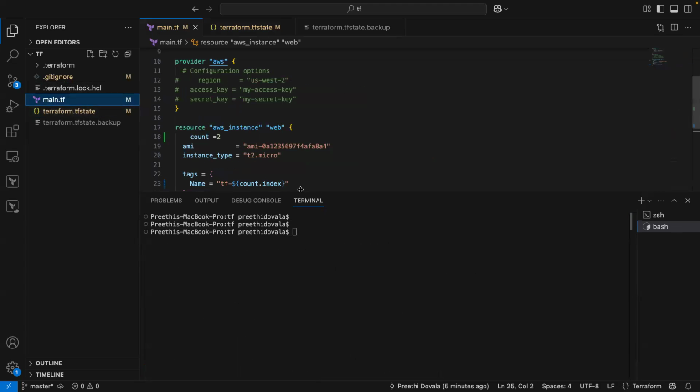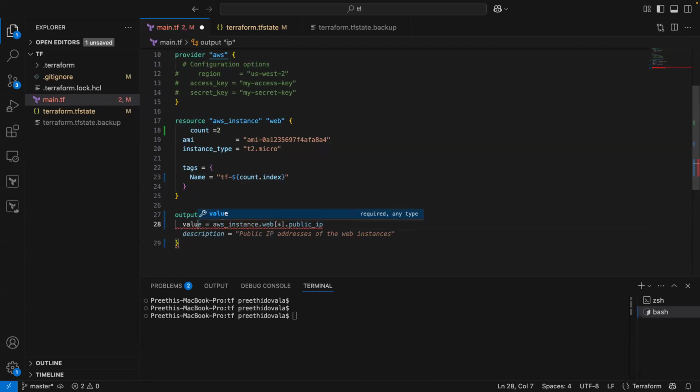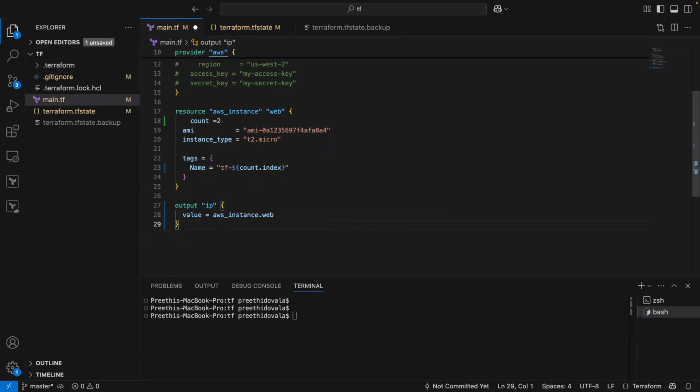And let's say I want to see some of those details. I want to print them. See, most of the time you may not have access to the AWS console. In such cases, if you want to see the details, you have something called output blocks. Like a resource block, you have an output block. Give any name, let's say IP, and then value equal to. If you want to see all the instances, web star means 0 and 1, alright, and their public IPs. Okay, so some description. See here, web star means 0 and 1. It will print both public IPs.